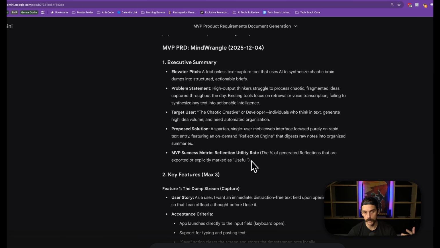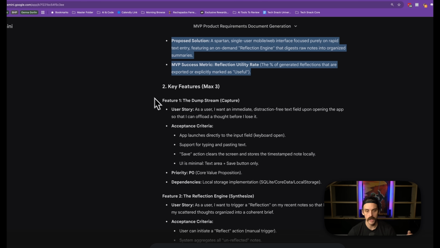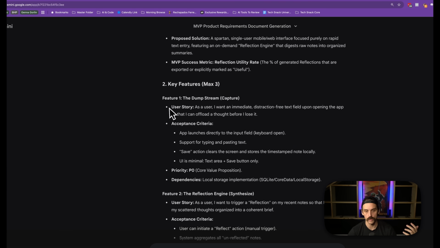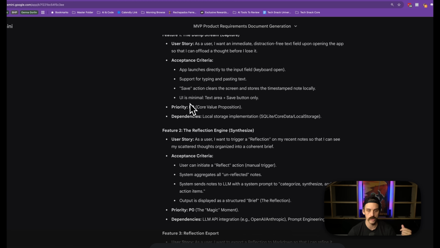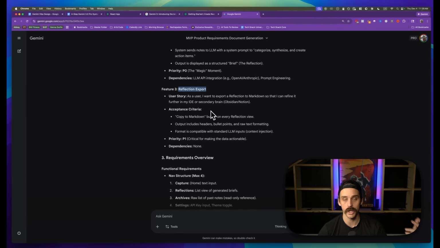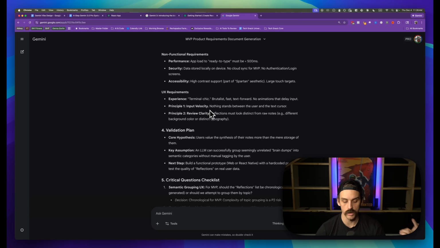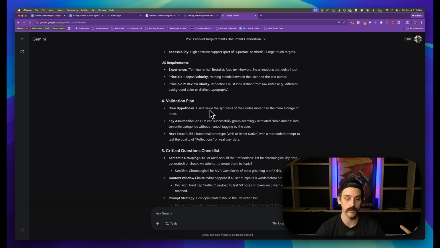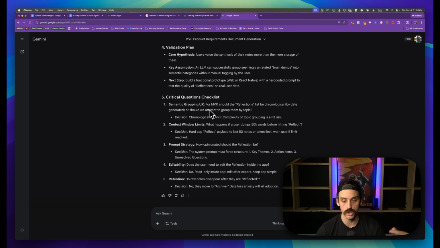So this is the type of output that we get from the other side. We get an executive summary highlighting what it is exactly that we are building. And then we get this list of our core features. So in this app, we have this way to dump our notes. We have this reflection engine that is meant to synthesize the notes. And then we have this ability to actually export out those reflections that we make. So from this, we have a pretty concrete idea of what we're going to build for our MVP, which is going to enable us to think about how exactly we want to design it.